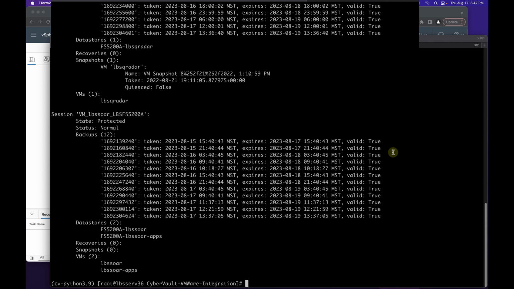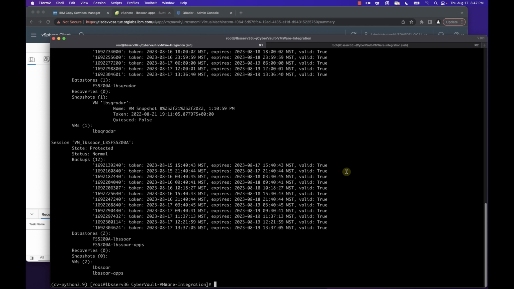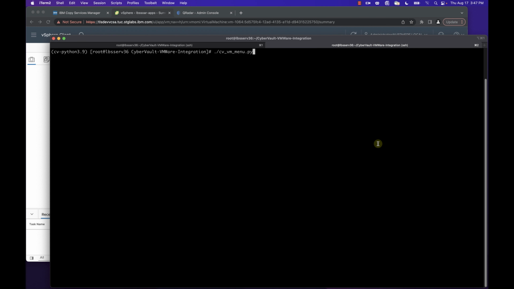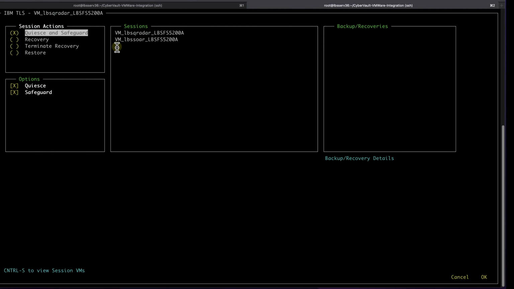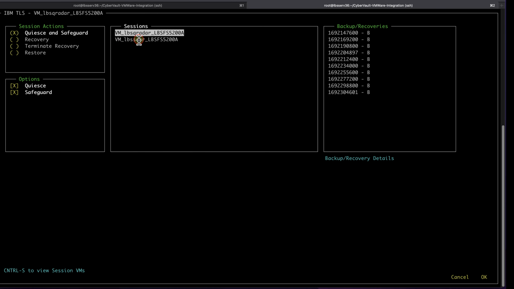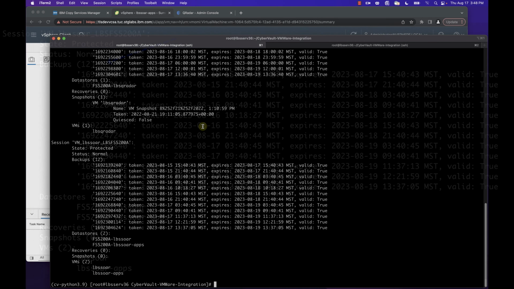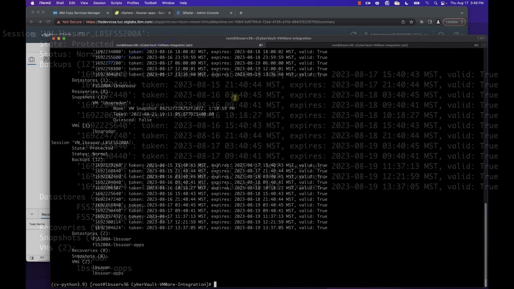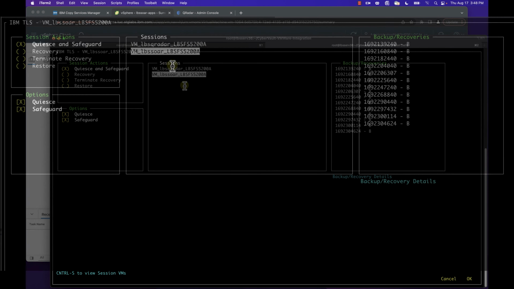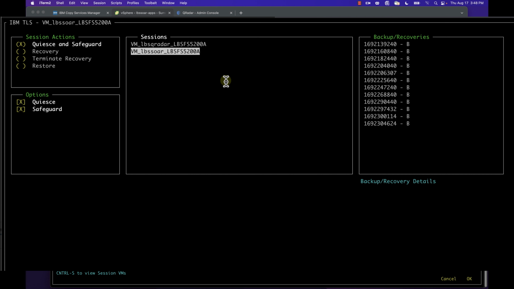In addition to the command line utility, there is also a text-based GUI that was developed for them to make it a little easier. It has the same stateless architecture, and it's retrieving the information. And if we look over for the SOAR, we can see that it has, I believe it was 12, currently 12 backups. So if we're going to do a quiescent safeguard, we will go ahead and just do it for that session. We have options to disable the quiescent or safeguarding if we wanted to do just one or the other.